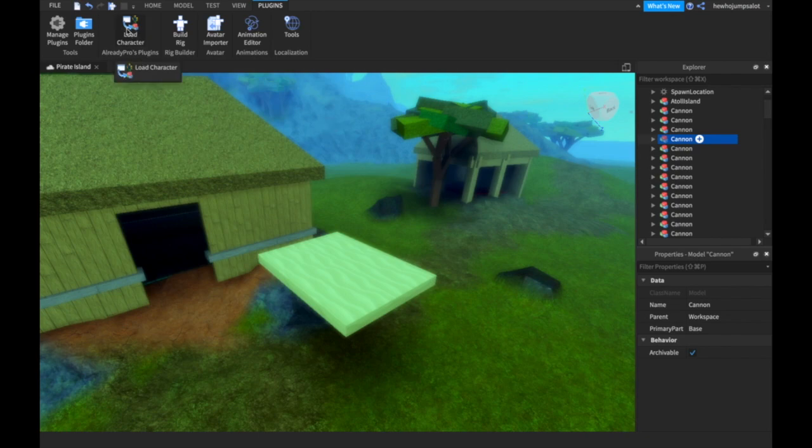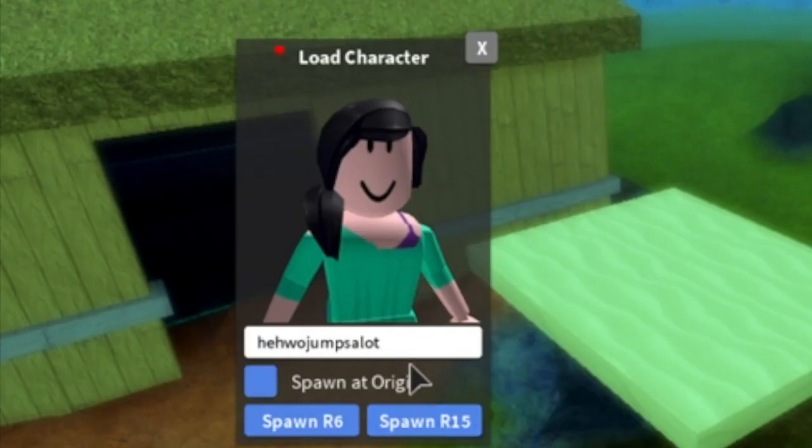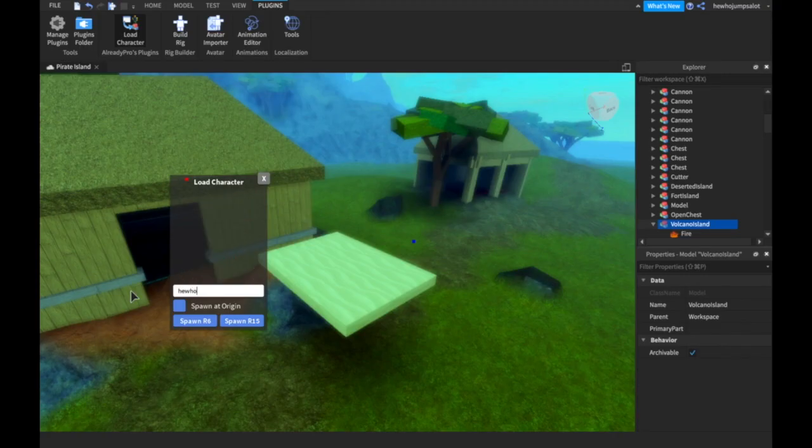Over here is load character. You can load any character. By default, it says already pro. This is load character light, which you can get for free. Don't get the real one because this one works anyway. So the only problem is you might have to do this. I'm going to spawn. What? That is not me. I mean, that's offensive. Where's me? Yeah, that's me. Spawn R15.